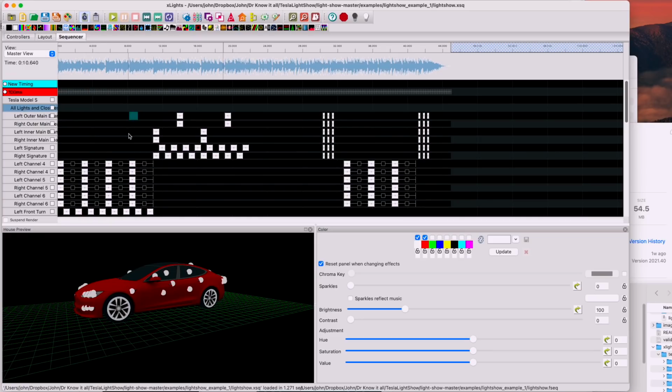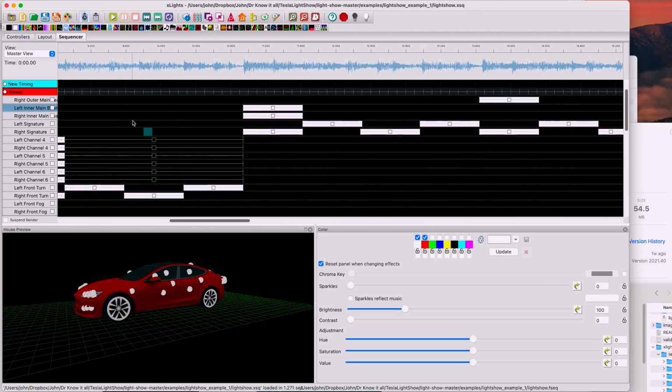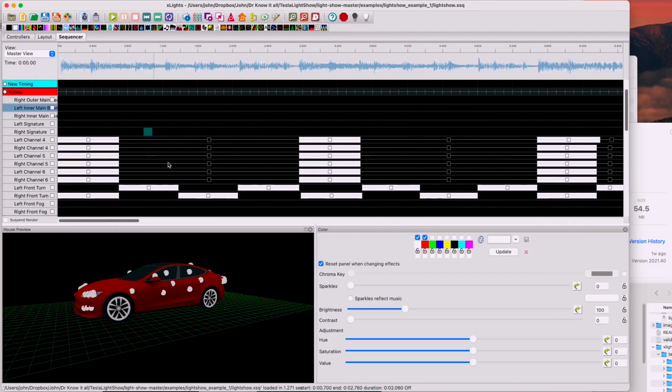So if you go up here, you can zoom in with your trackpad. At least I could. There we go. Yeah, so you can zoom in and out. So this is where all the controls are. This is where the magic happens.